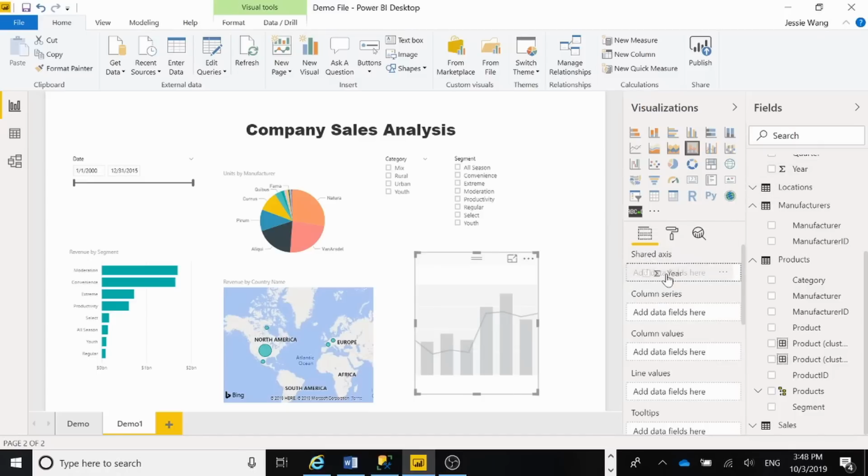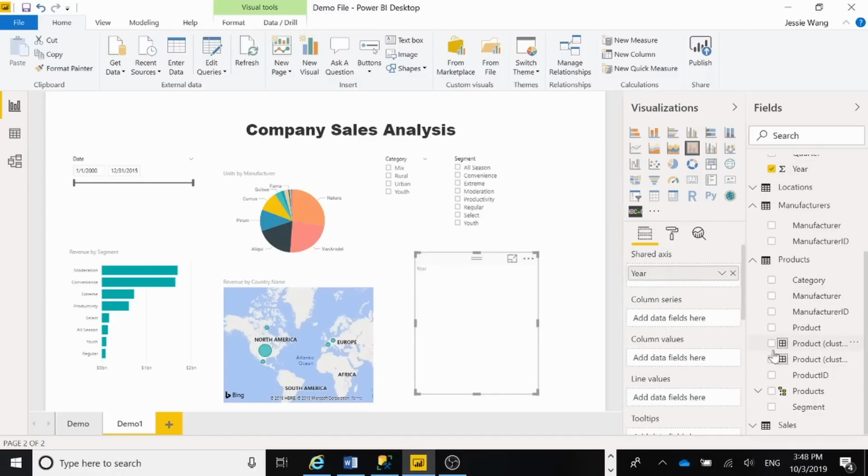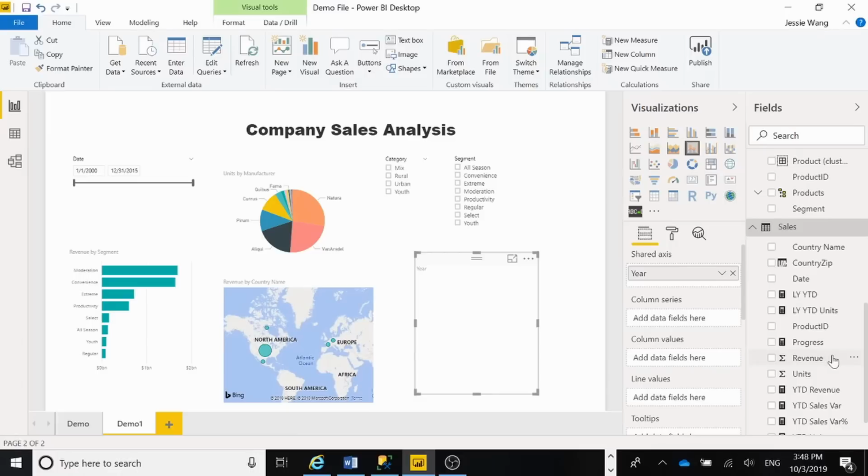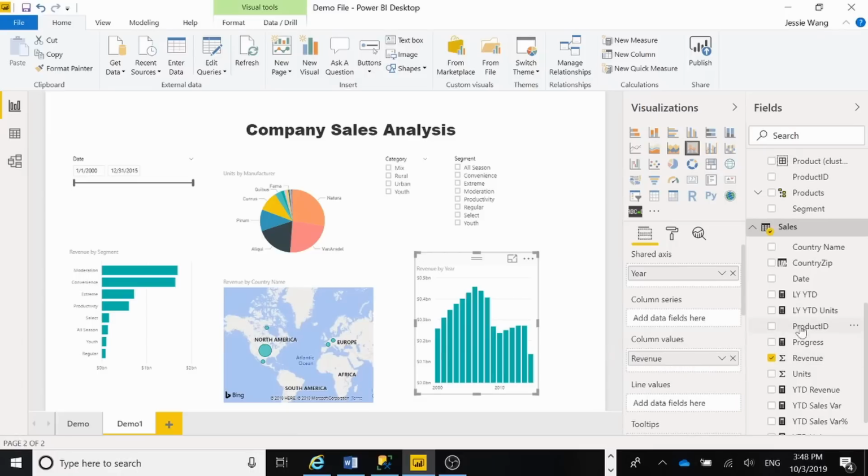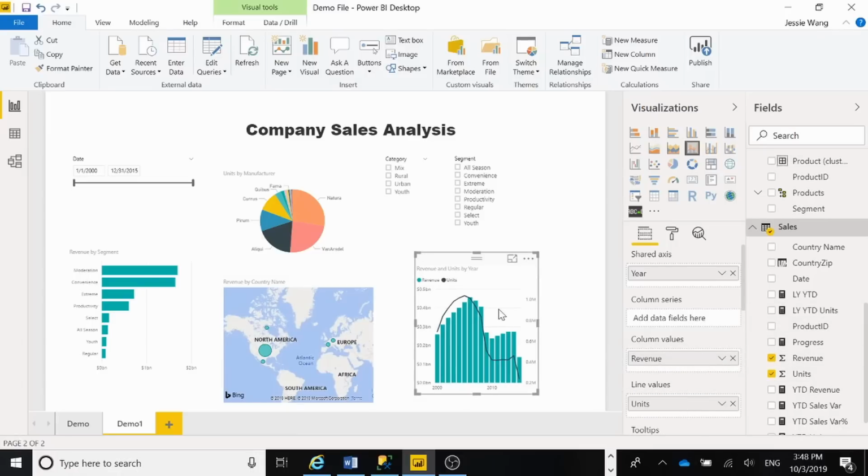Let's put this year here. And then I put my revenue and my units. So I want to use my revenue as the column value and my units as my line. Okay, so then you will have a chart like this. I just created this within 5 minutes.